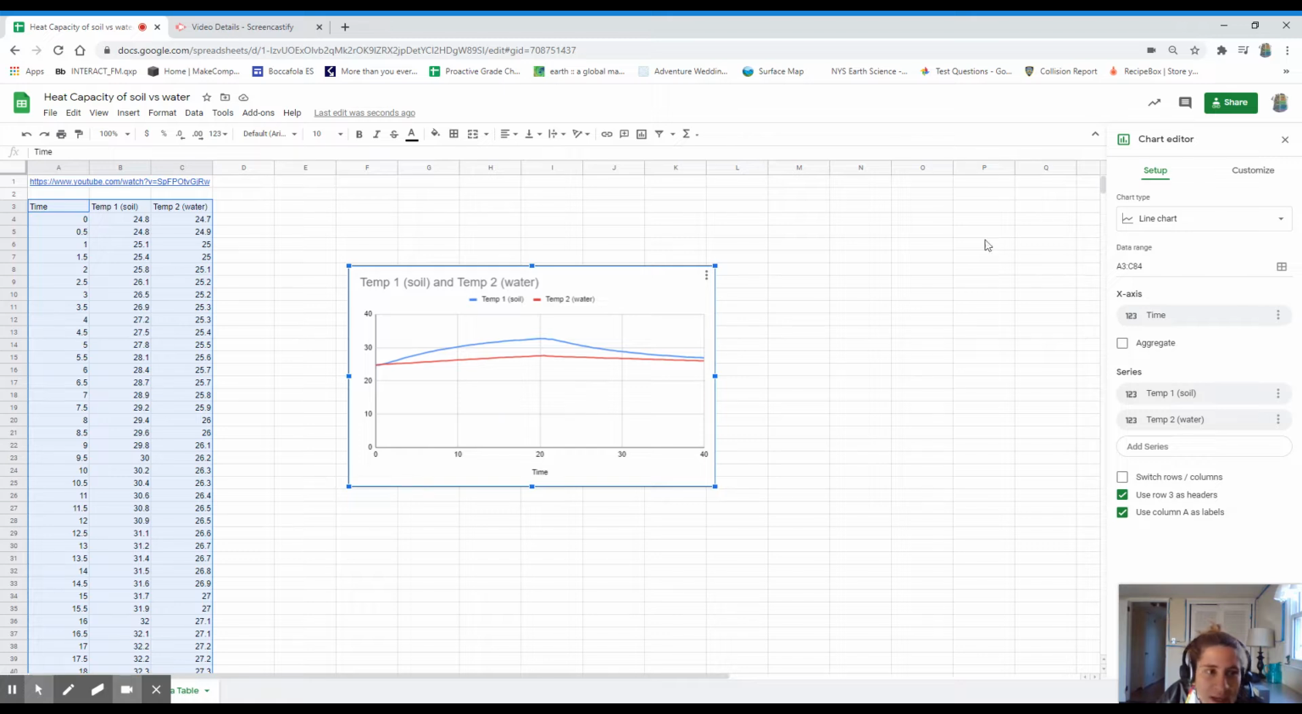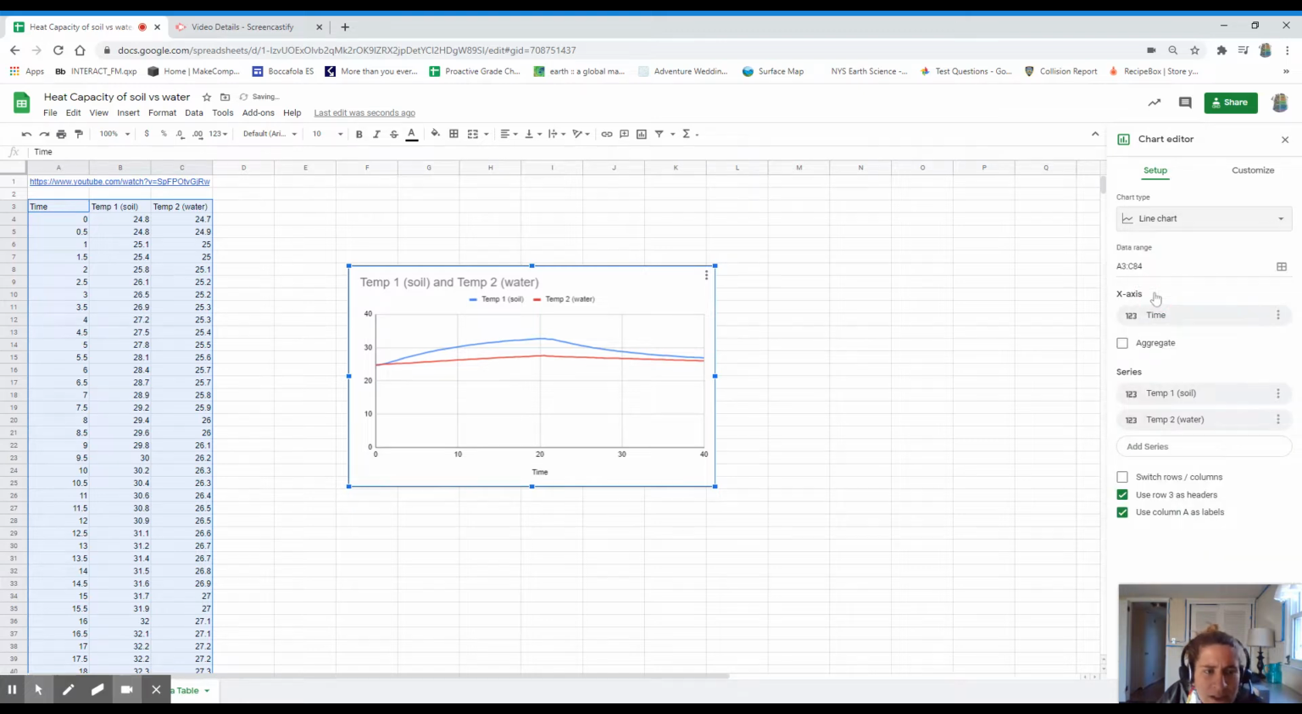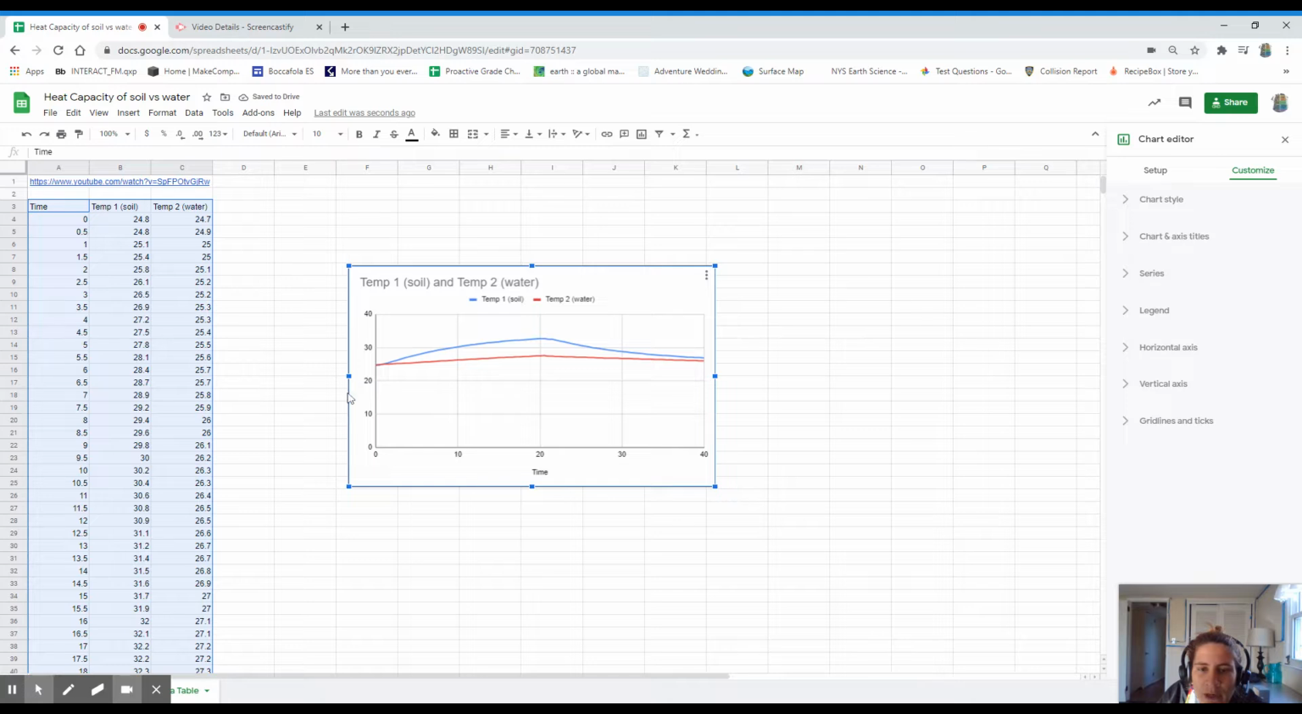So it already made it as a line chart. You can see here when this pops up, it already is a line chart. There's different options, but we want to leave it as a line chart. We're now going to go to customize, right? And we're going to go through each of these steps just like outlined in that first tab. We already like the chart style. The first thing we want to change is the chart axis and titles.